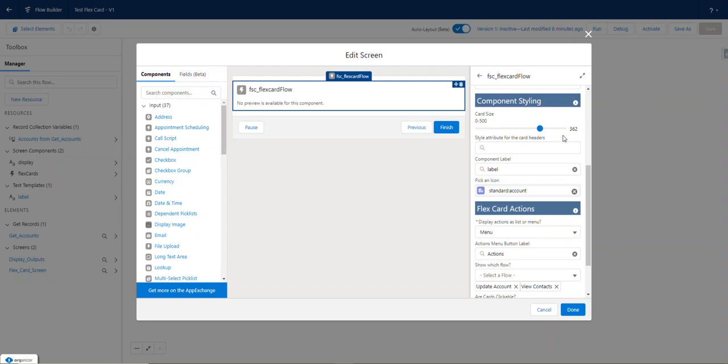You can choose a style attribute for your card headers. What this means is you can take standard HTML, put that in here, and it'll apply that to your card header. So maybe if you want to highlight your card header, as an example, you could do background color, just like you would for a standard HTML class. Apply that here.